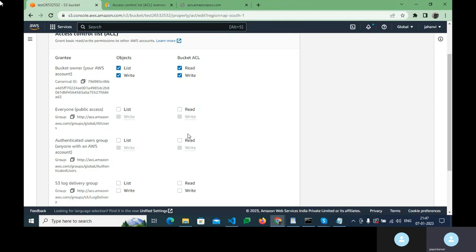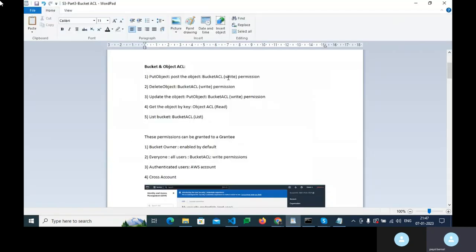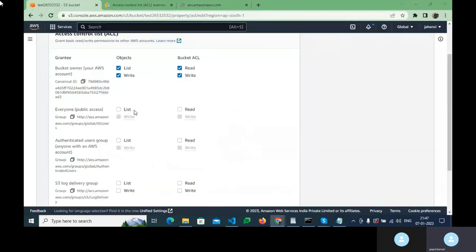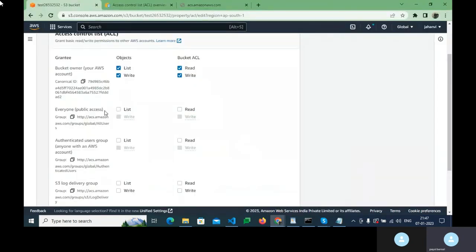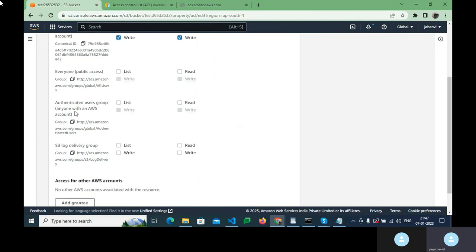Generally, what does the write operation mean? Write permission means anyone should be able to put the object, delete the object, or update the object in a bucket. List means to list the bucket objects. So this is about everyone, public access: all the users, whether or not they are authenticated, would be able to write or list the objects of the bucket. Authenticated user group means anyone with an AWS account.